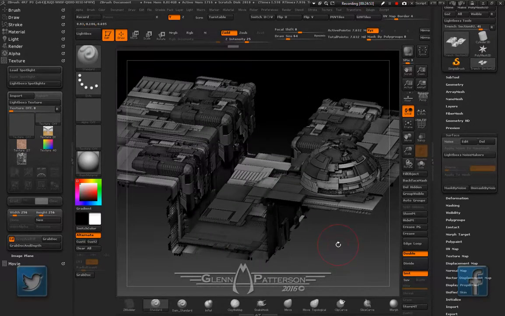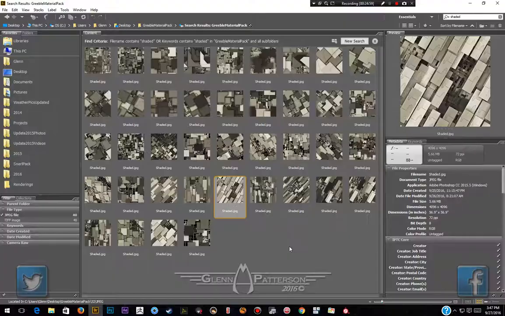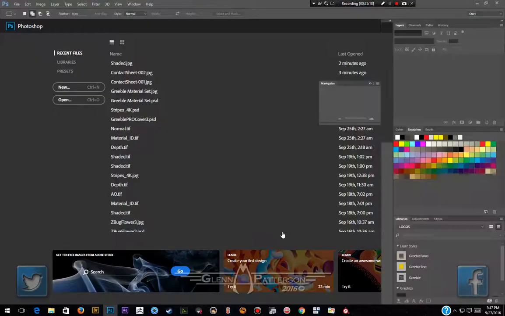So let's go ahead, and I want to show you one more thing that you could do just inside Photoshop. So I'll meet you there. Alright, here I am in Adobe Bridge, and I'm going to load up one of my shaded textures here. Let's load up a different one. Let's see which one looks cool. They all kind of look cool, so we'll do the second one.